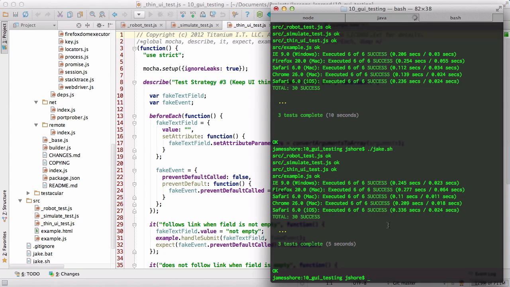But the robot test, which uses Selenium, takes 5 seconds. That is literally an order of magnitude slower than the Testacular tests. And that is the reason I don't care for the robot tests, because they are so much slower. I've only got 3 tests running here, but as you build more and more tests, that really builds up. I'm going to run it again.